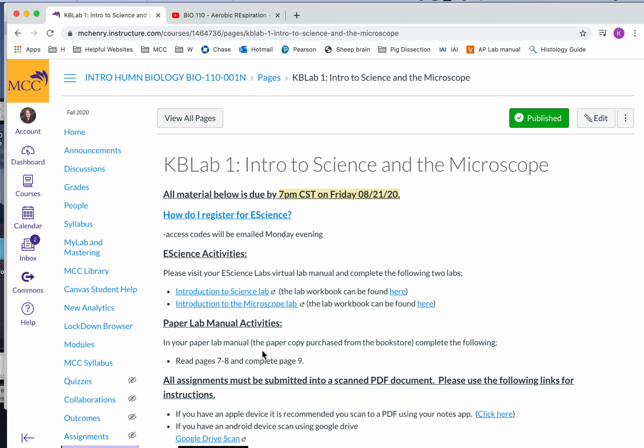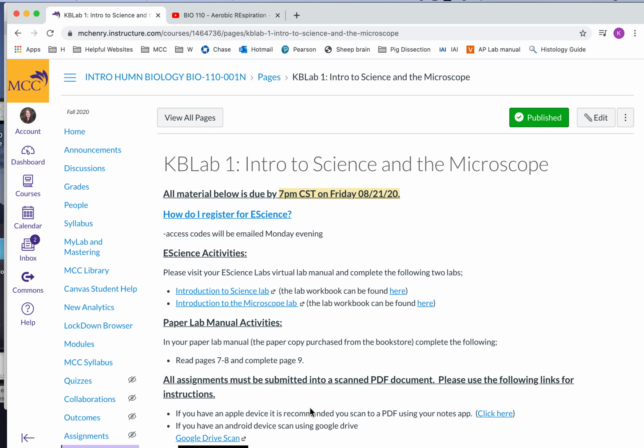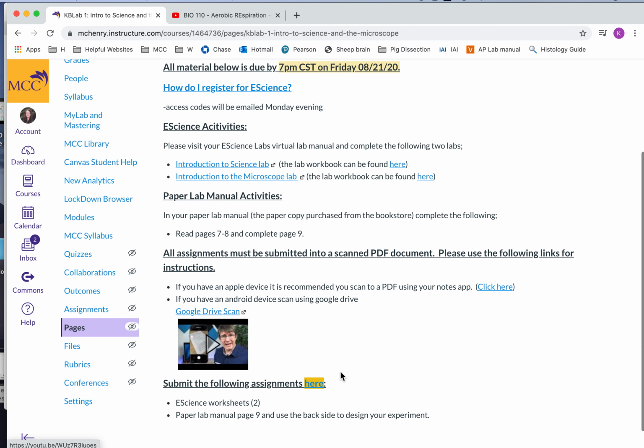Now, in the beginning, the first 6 labs, we don't cover everything in your paper lab manual. So you'll see that bits and pieces of it are used. After week 7, we will use it 100%. Because this is an online lab course, this eScience website allows us to do virtual simulated labs. So you get credit for this science class. All right, so this was lab 1. You can see that all your assignments need to be submitted in a PDF document.